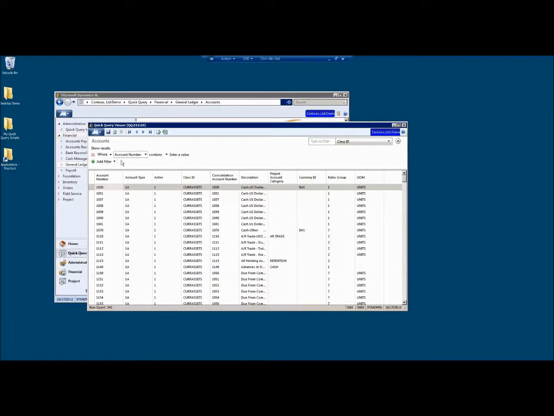I want to select, and then we're going to do active is 1. So we're going to make sure they're active. If I want to add another filter, I can just click add filter. And this one, we're going to change to class ID, and then is, and then here we're going to do liability.